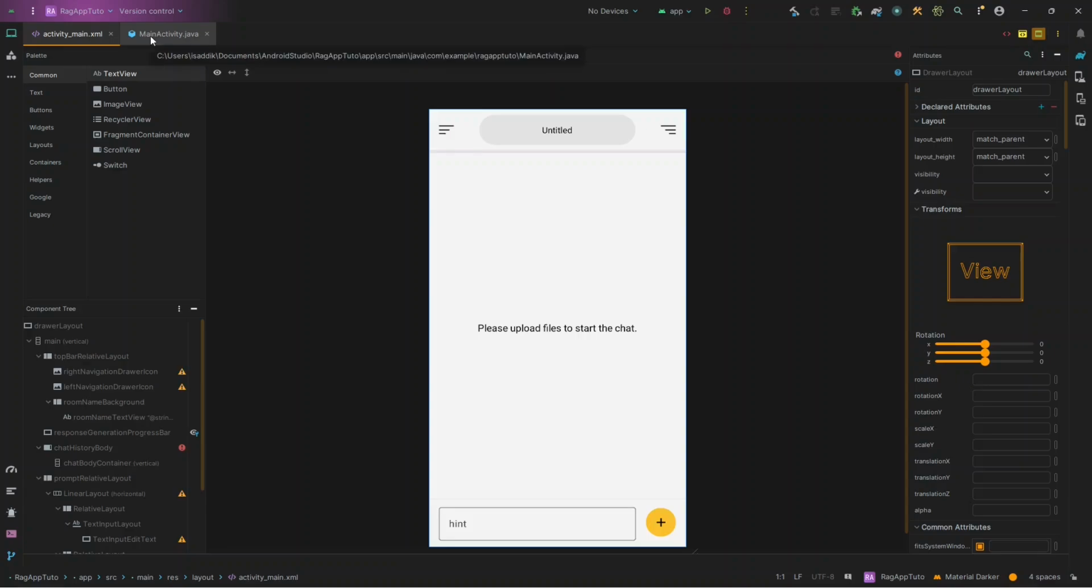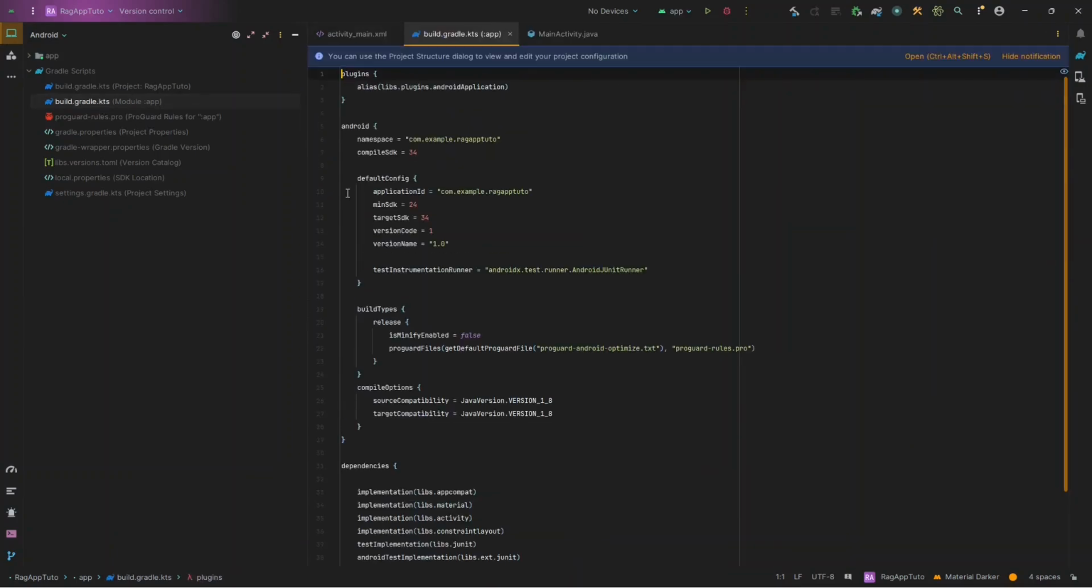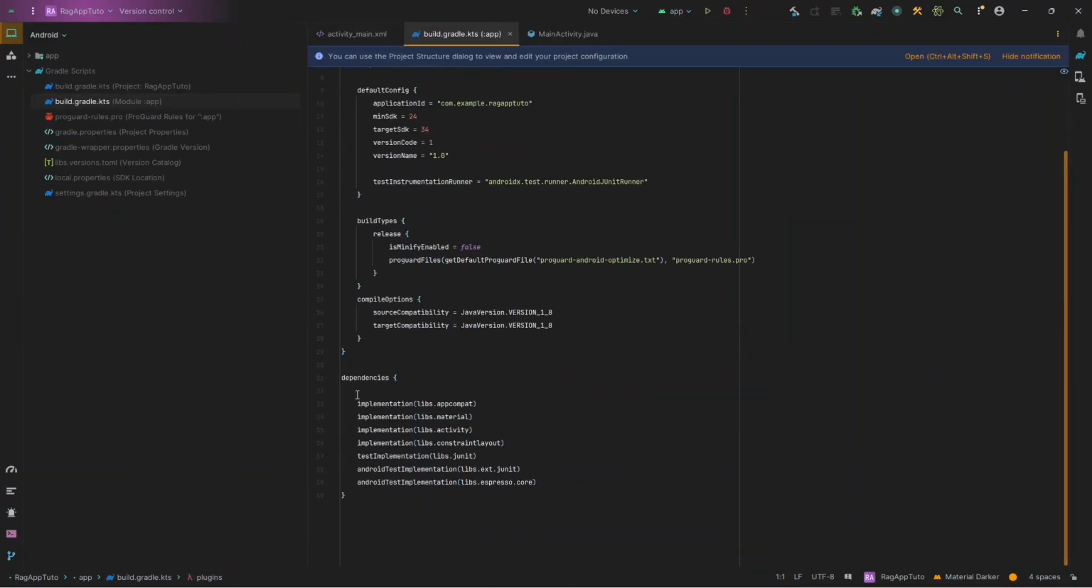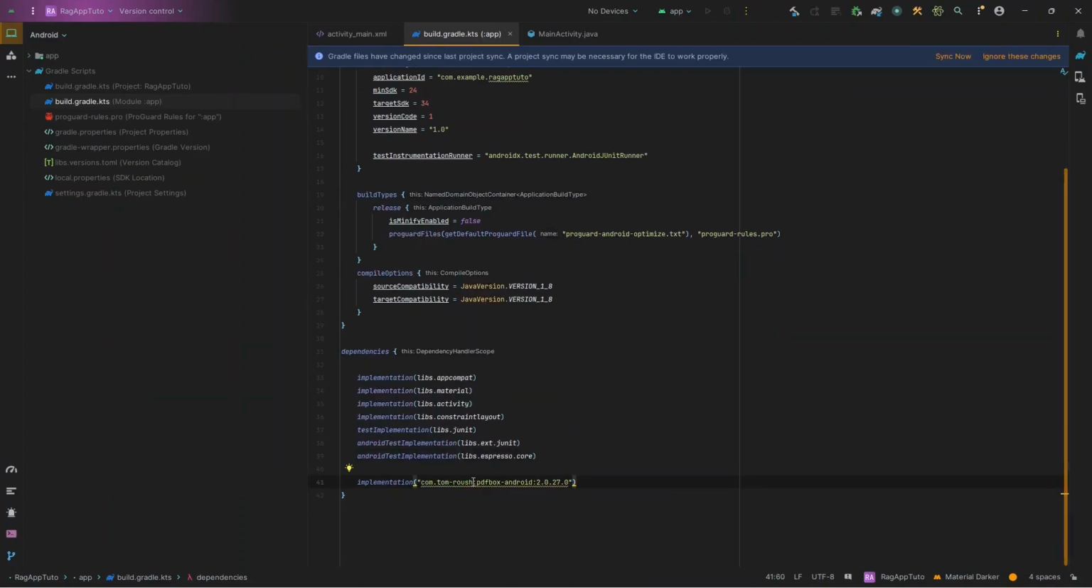Let's start by adding the dependencies for PDFBox. Click on the build.gradle file, this one. Scroll down until you find the dependencies and paste the following line. Okay, so as you can see, we are using PDFBox for Android. Now click on the Sync Now button and wait for the changes to take effect.